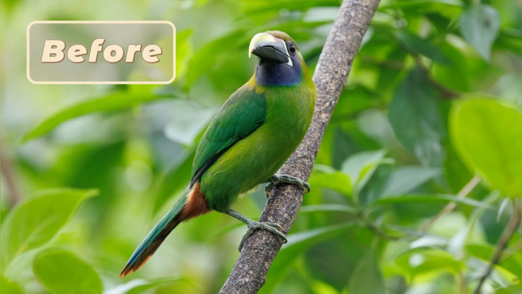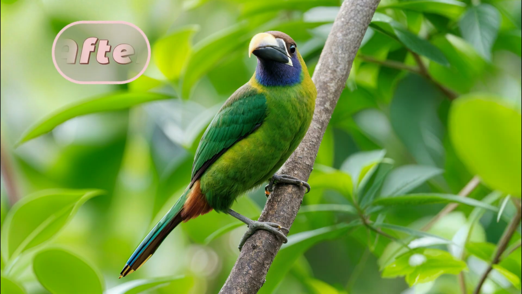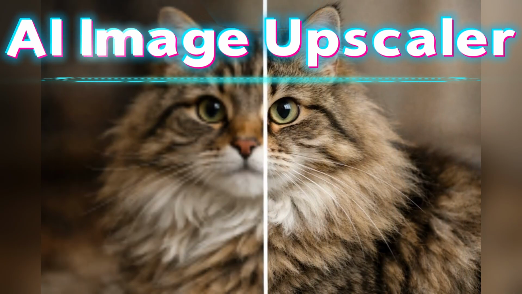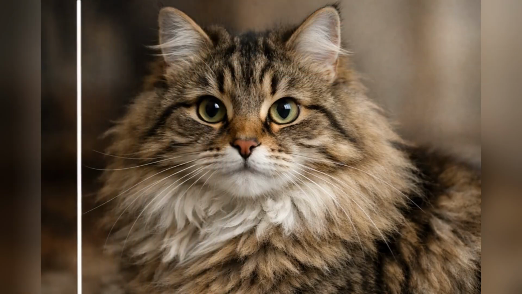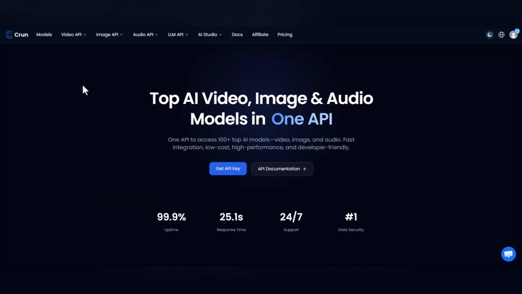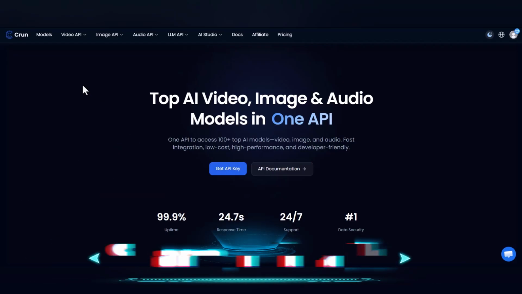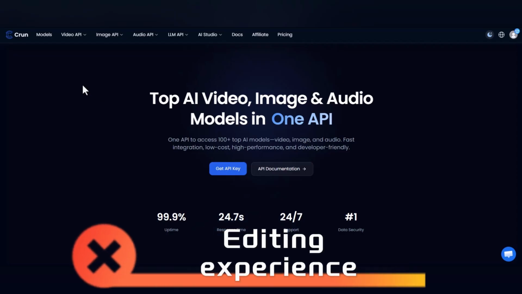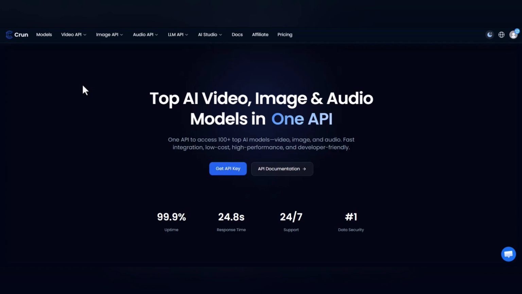Want to turn blurry or low-resolution images into stunning 4K quality? AI image upscalers make it possible in just a few clicks. Today, I'll show you Crun AI's AI Image Upscaler, an easy online tool that uses AI to enhance image quality, sharpen details, and upscale photos without requiring any editing experience. Let's see how you can transform your images in seconds.